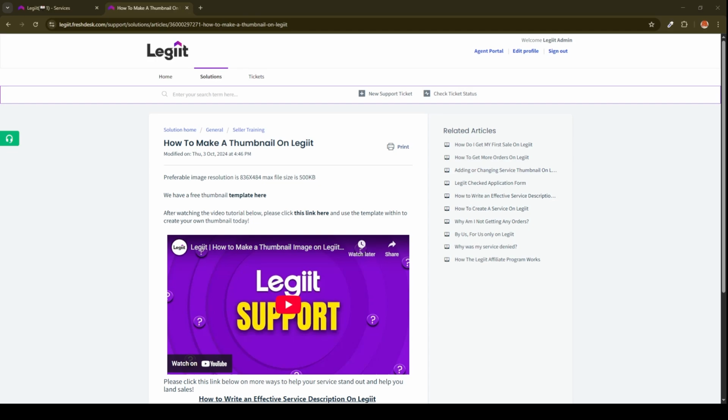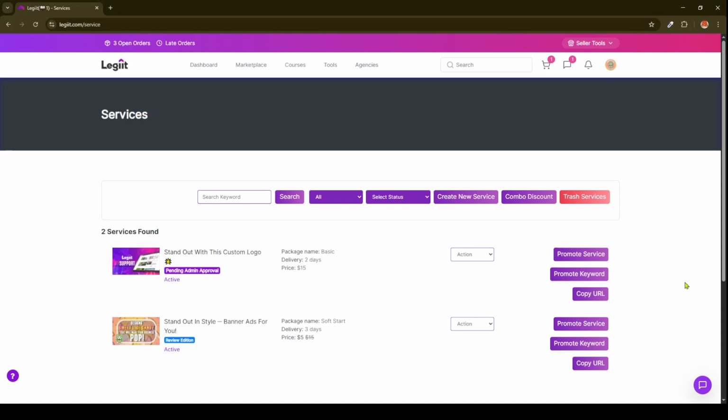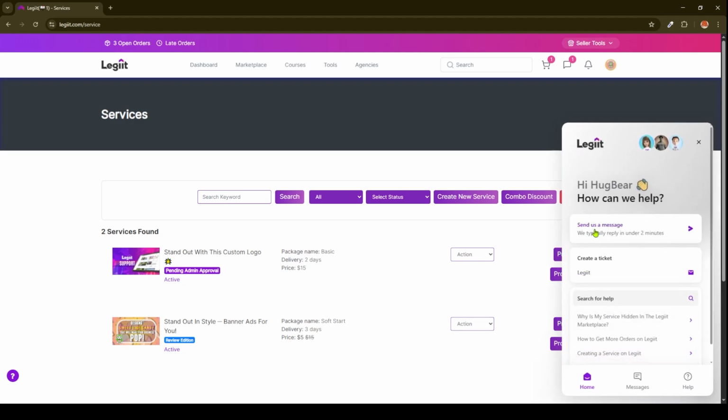So if you need any help with anything, you can always use our resources, or you can contact our support team directly by clicking on this bubble in the lower right corner and then customer support. You can send us a message or create a ticket, and we'll be sure to get back to you as soon as possible.